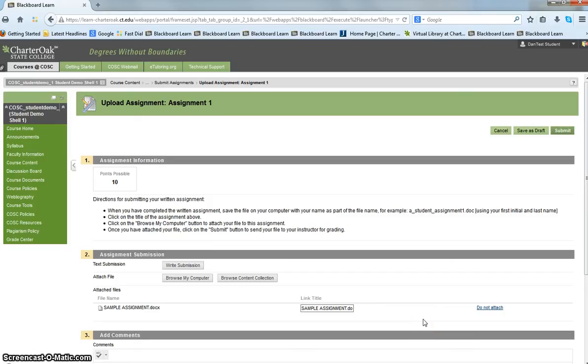And now that I've found and selected the file that I want to submit to my instructor, I see it here on the submission page. I see that it's attached.